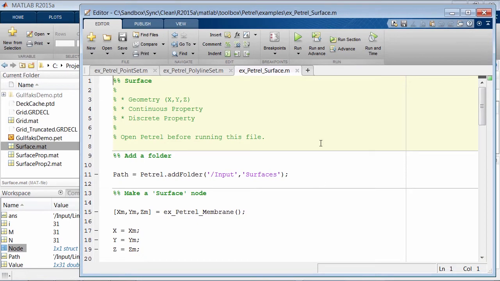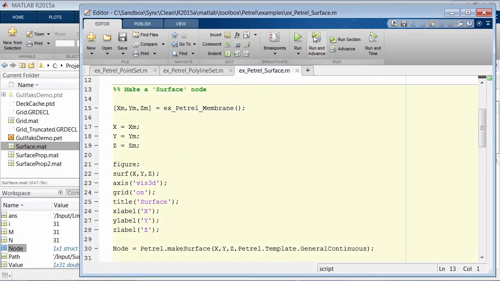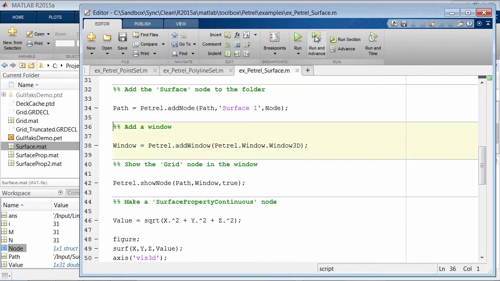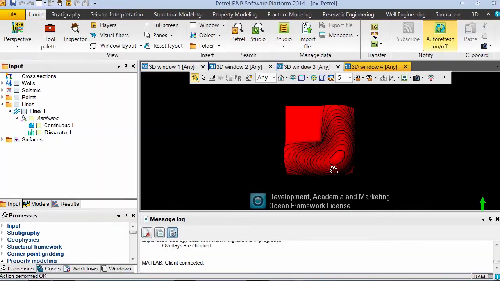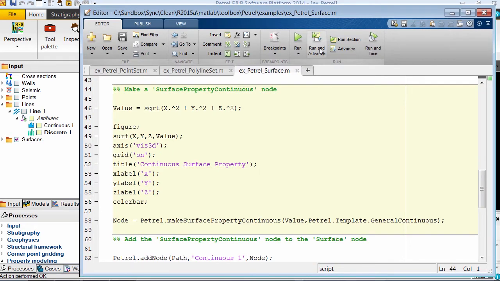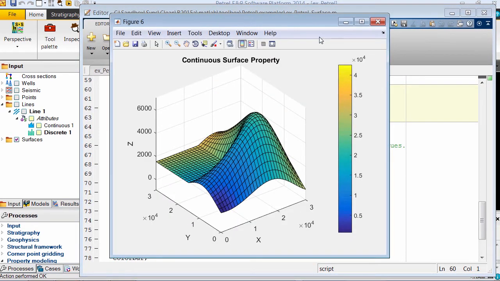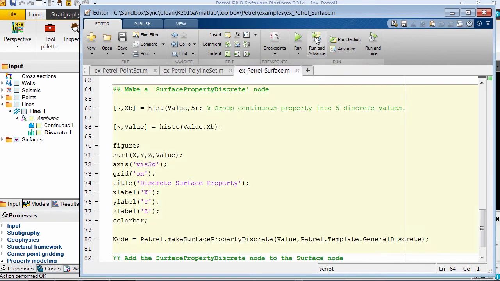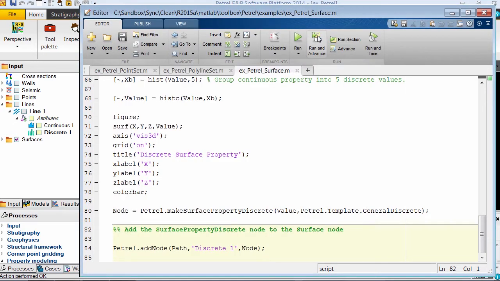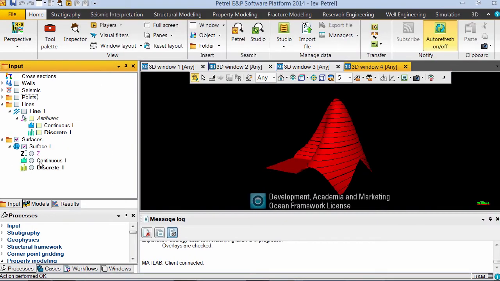Surfaces are another supported type. I can make a surface. I can then add it to the Petrel tree, add a window, and show it. Again, properties are supported. Here I'll create a continuous property, add it to the node, and then a discrete property. And again, add it to Petrel. And you can see those here.